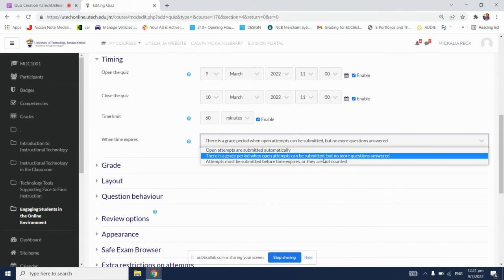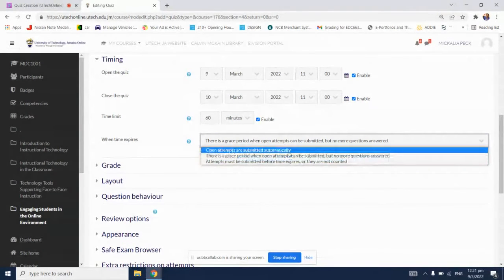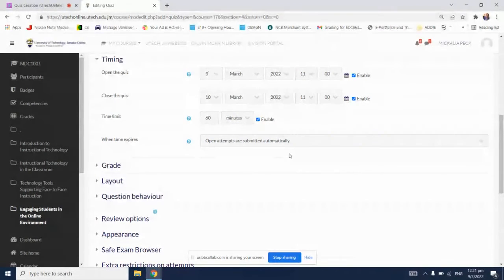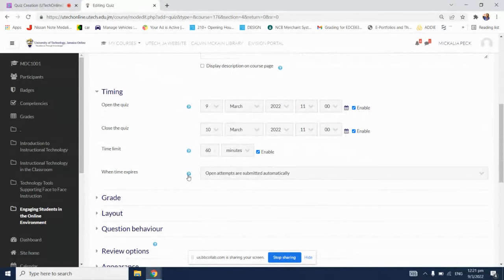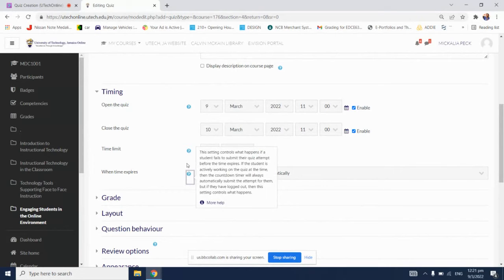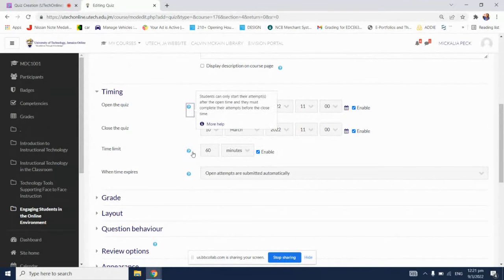All right, and then we have the third option. Attempts must be submitted before the time expires, or they are not counted. The safest option, and the one that is most advantageous to your students, is open attempts are submitted automatically. Okay, and if you forget anything that I'm saying while I'm going through, or even in your own spare time, you can always click on the little question mark here. So these are little icons for help. If you forget what anything represents, you can always click on it and you will get help.